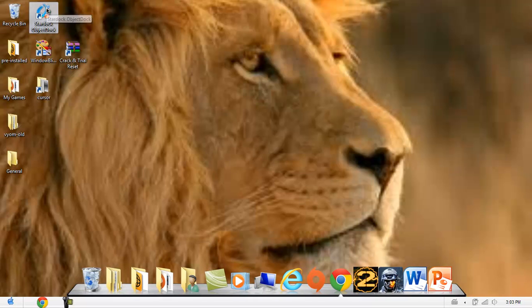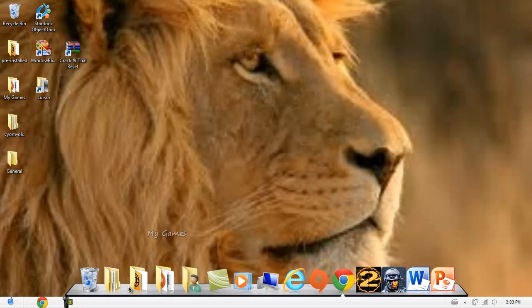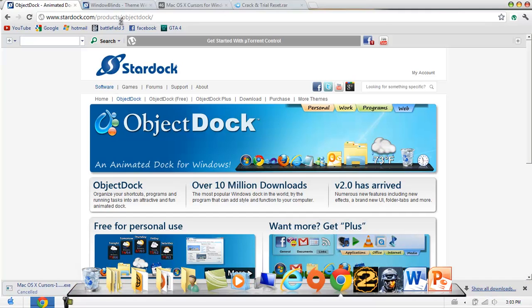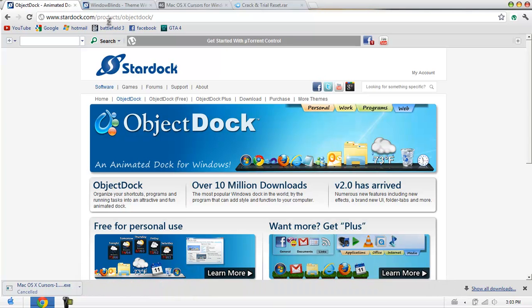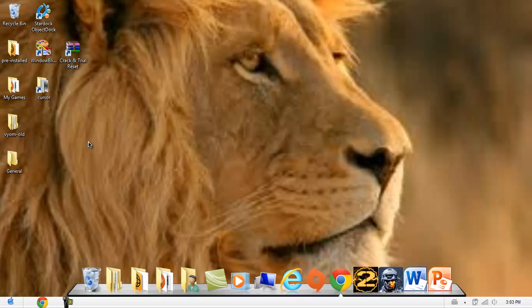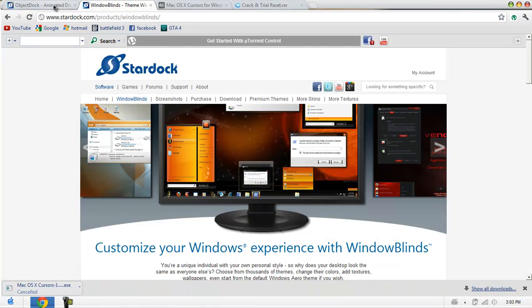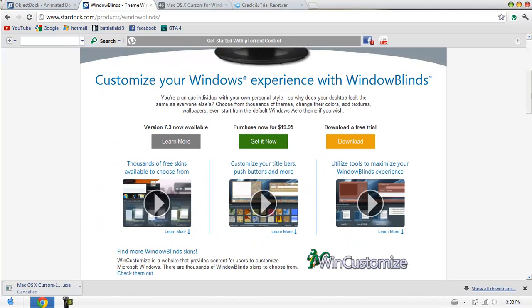So first of all, download StarDock Object Dock from this website. You can either Google it, and I'm also gonna have it down in my description. Then you're gonna have to download Windows Blinds, and that's right here. It's from the same company, StarDock. Then you just go down here and download a free trial version. Remember, download the free one.